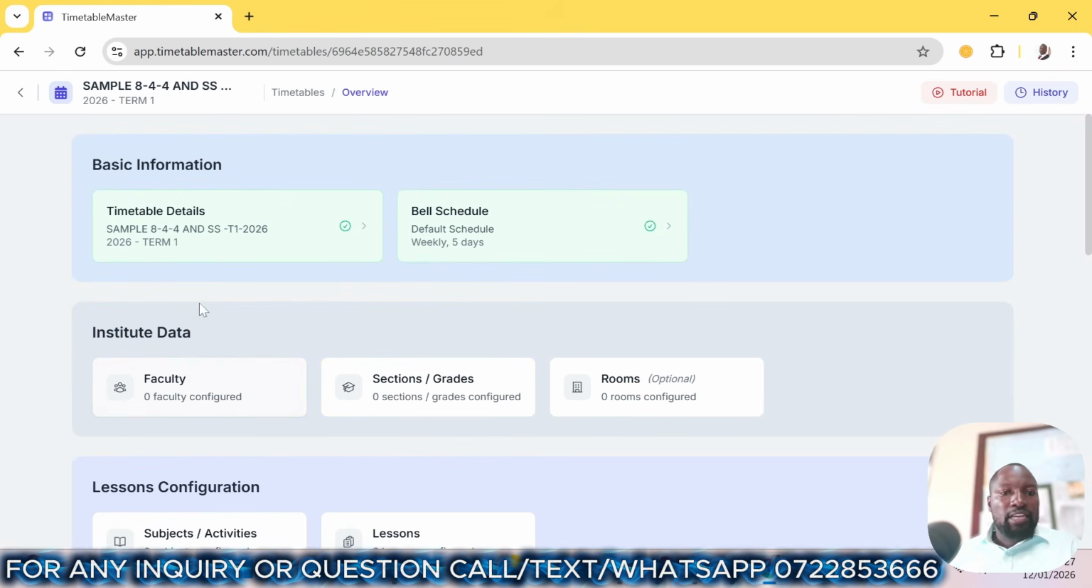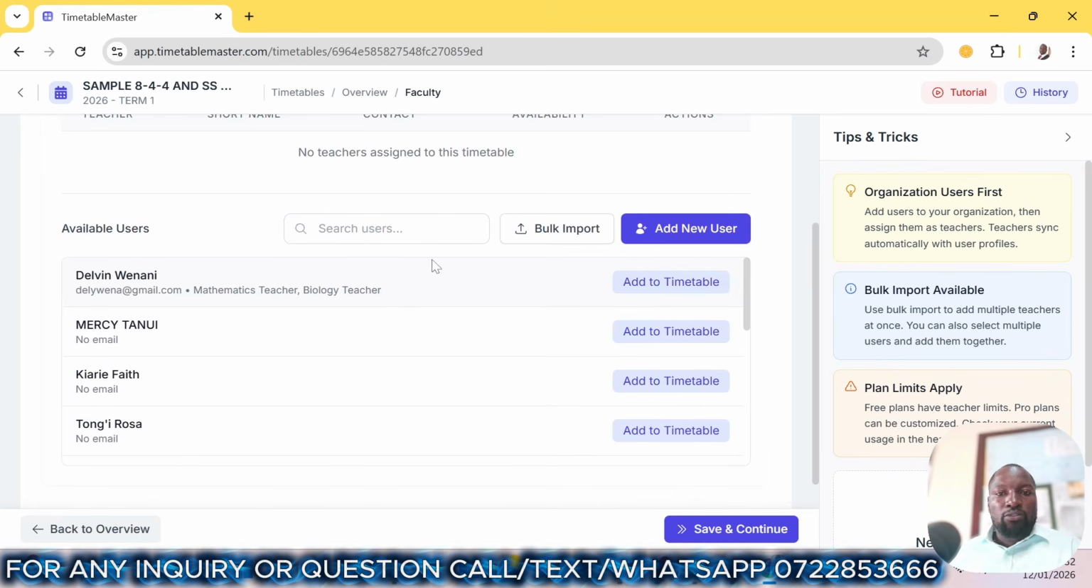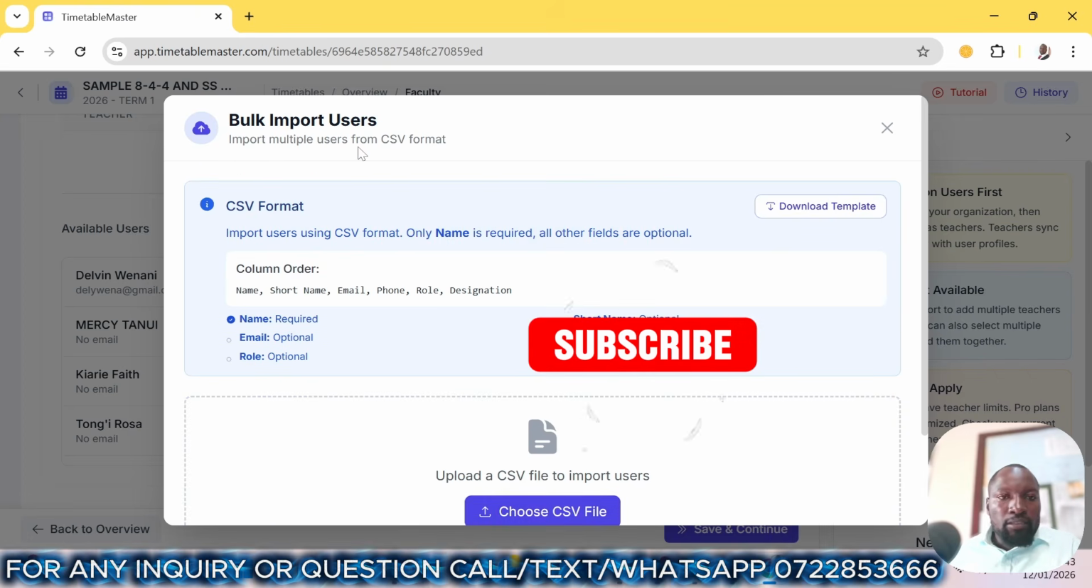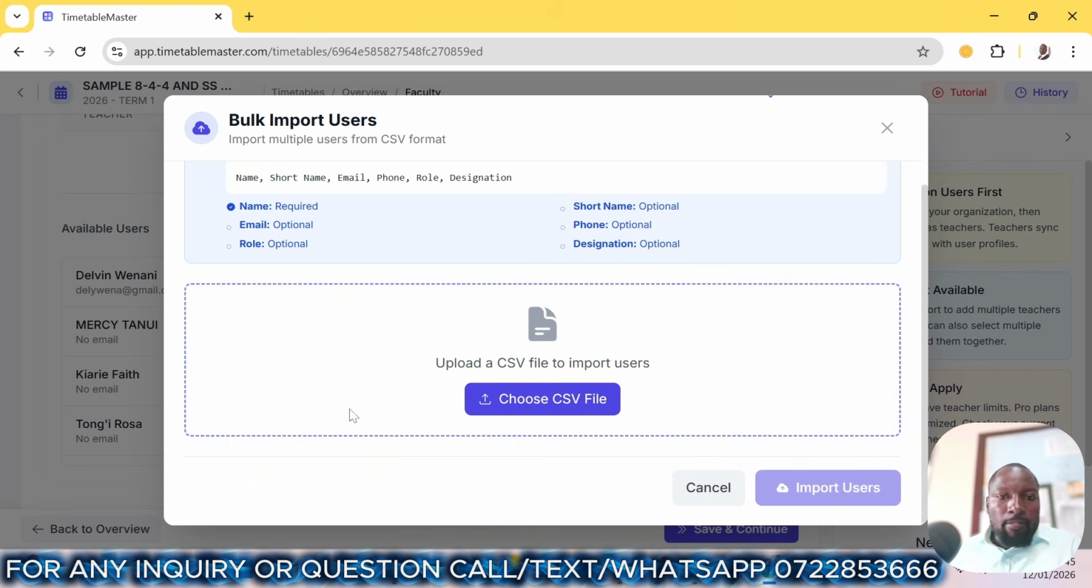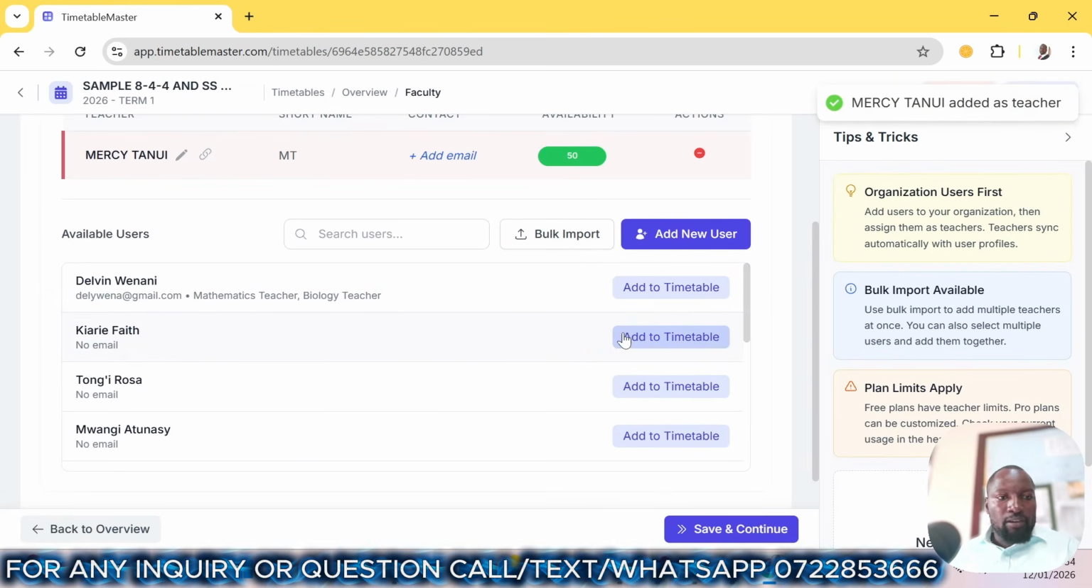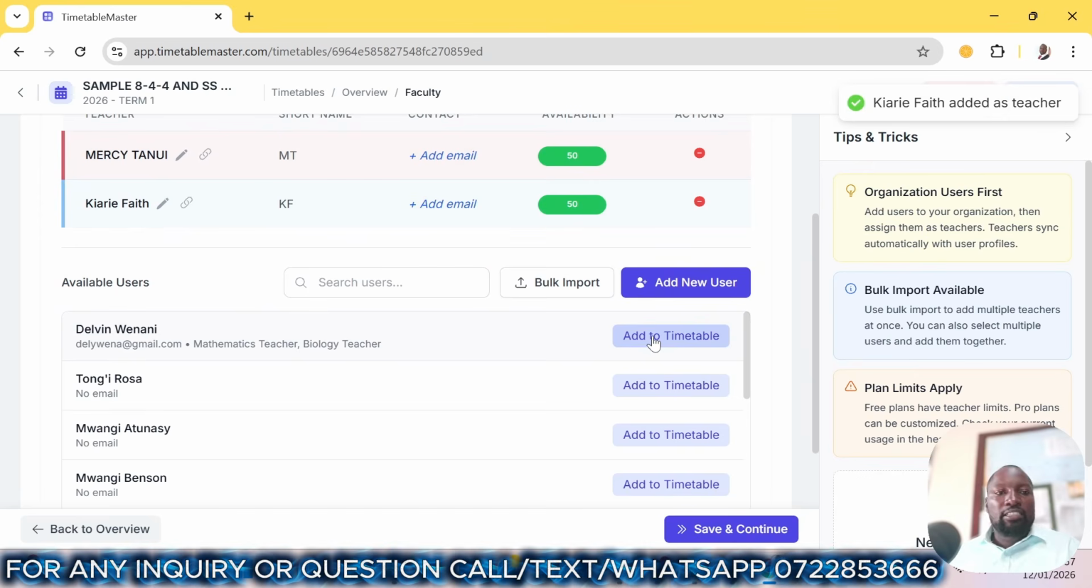So we have faculties. Under faculties, that is where we have now our teachers. So you can import them. If you have so many teachers, you can download these, the Excel file, and then you fill the data and then you upload it. But for now, because our names of the teachers are here, we have this teacher, we have this, but you can still add teachers manually by clicking here, add new user.